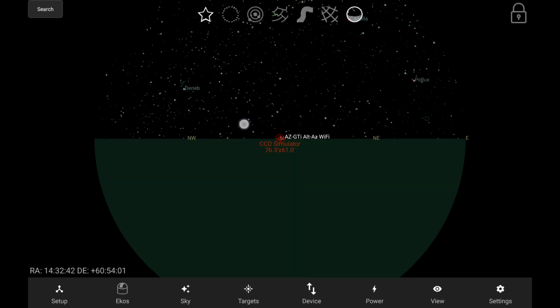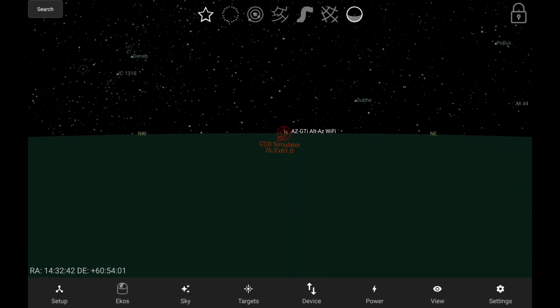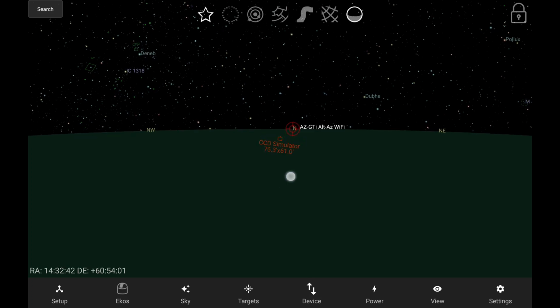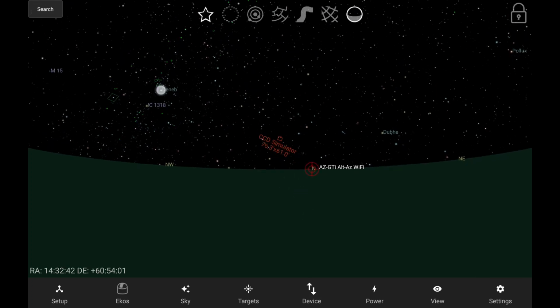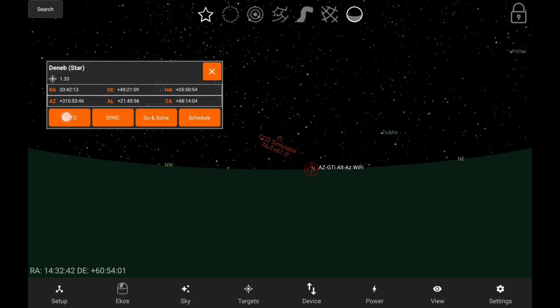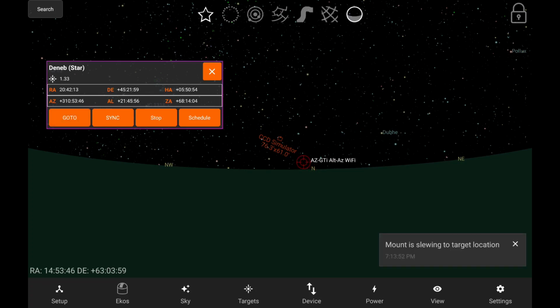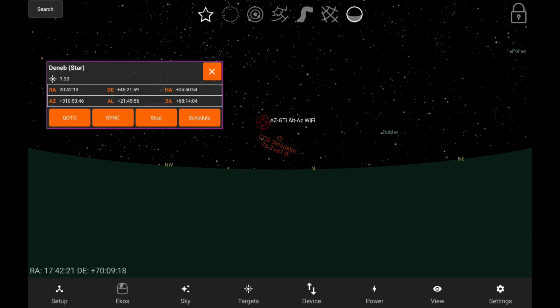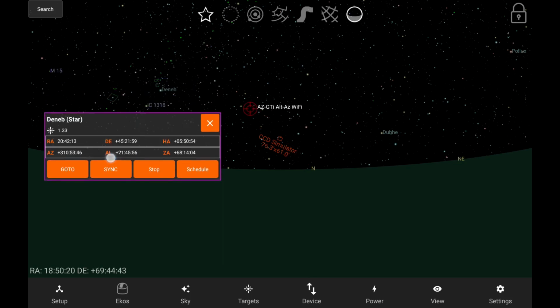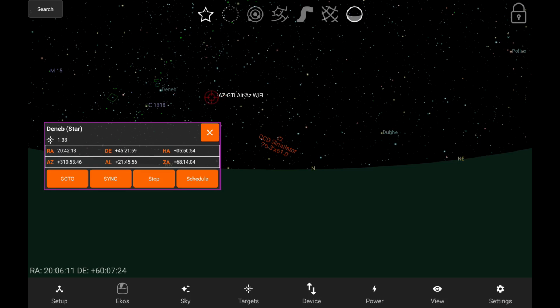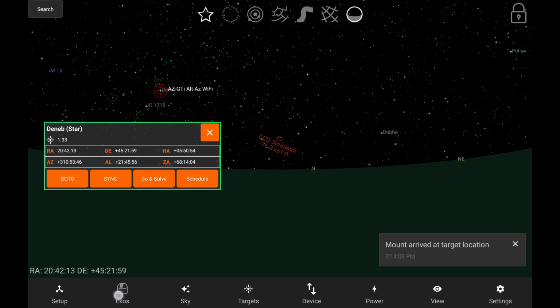Let's go to the sky map. And here we see the mount is actually in its default home position, which is looking north at the horizon level. Let's try slewing by going to Deneb, and here I'm clicking go to. The mount is already in motion. Here we see a magenta that indicates that the slew is in progress, and it should turn to green once the slew is over.